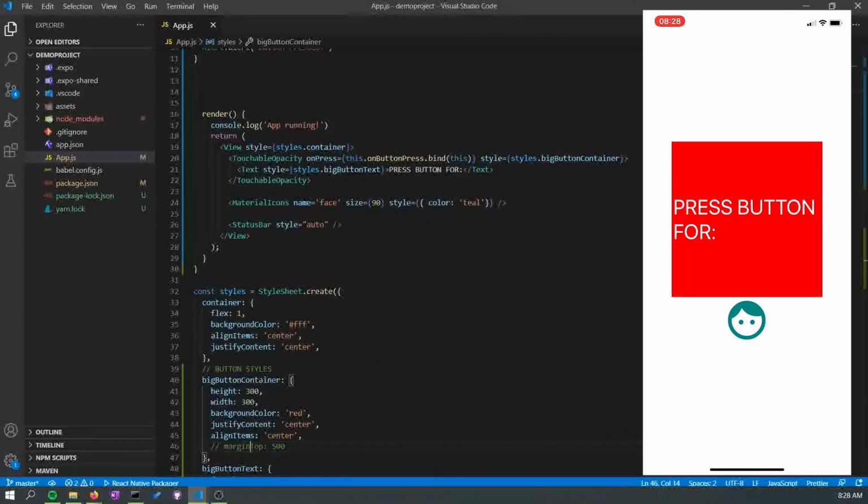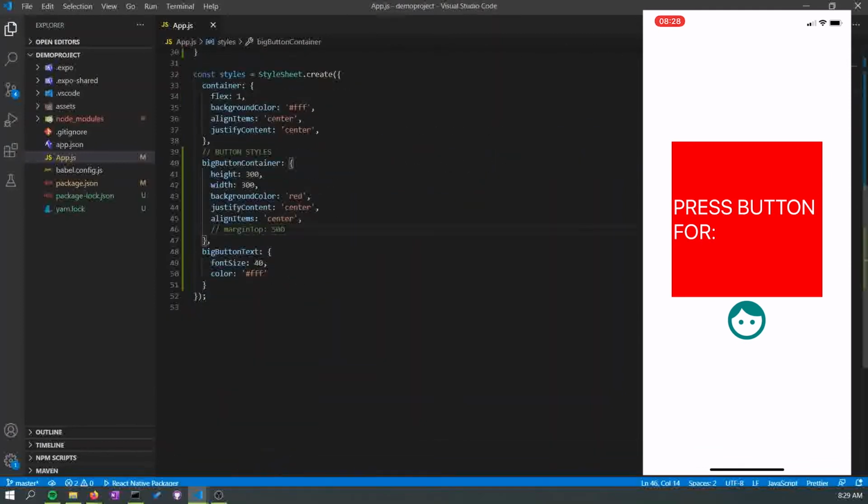So the first thing we're going to do is I'm going to show you how to create a flat list. But before we do that, we need to get some data in here. And the way that you structure data is you can either import it from another file, but in this case I'm just going to do everything in one file.